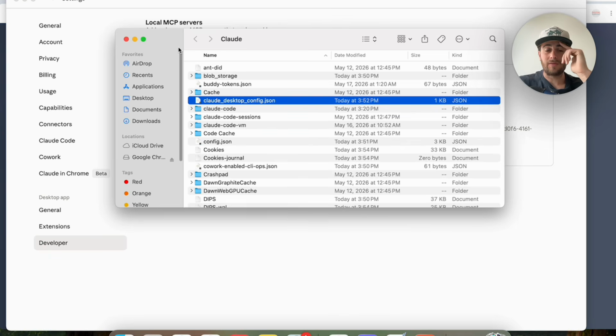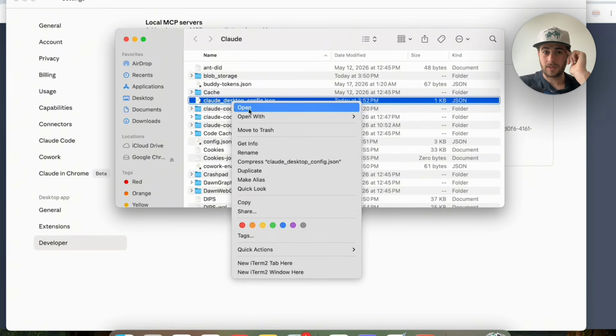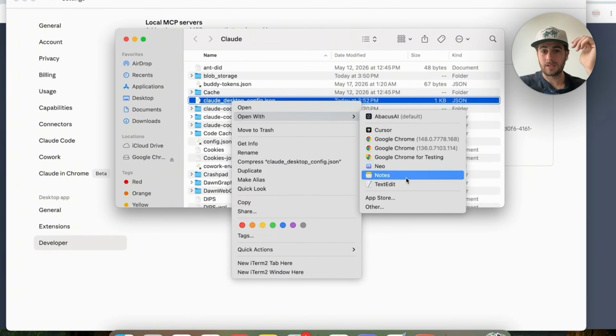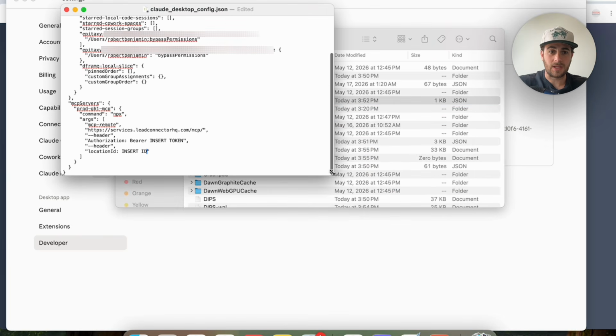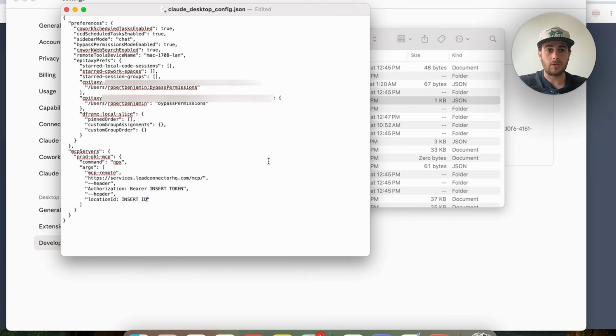And from edit config, what we're going to be able to do is see this Claude desktop config JSON. Now what I would do is click into this and you could just open this with text edit if you want to. And then we're going to see this right here. Now, I want you to actually look at this because this is what this is supposed to look like. This part right here that I'm highlighting is what you're actually going to have to add in order to actually connect this to GoHighLevel.